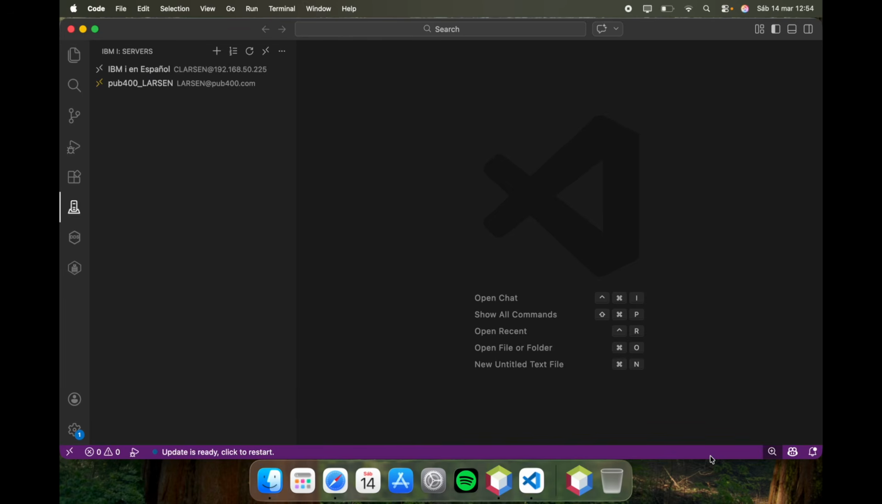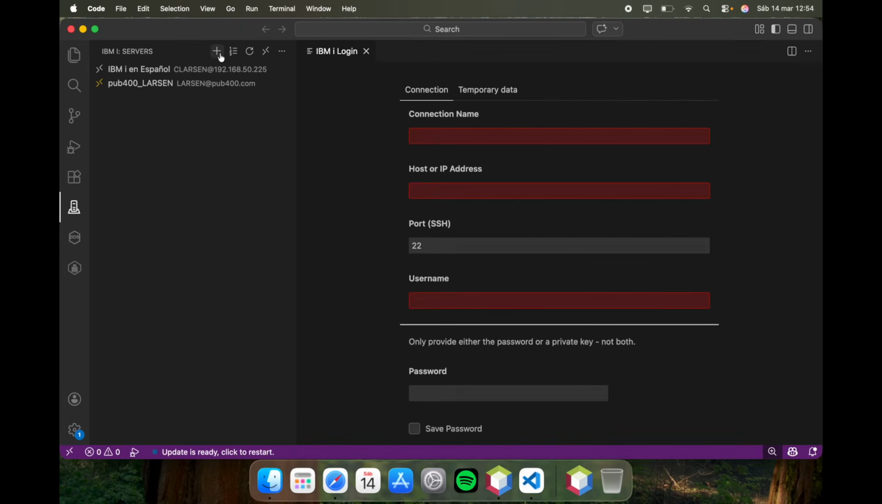As you can see, I already have other IBM i connections configured. Let's configure a new one. For that, we can click on the plus button. Then we insert a connection name. This is only a name and it is not important, just for you to know which connection it is in the list. For example, we insert the host. In my case, it is pop400.com. And the port that, as I told you before, for POP400 is 2222. Here you can add a username and the password if you want and save it.